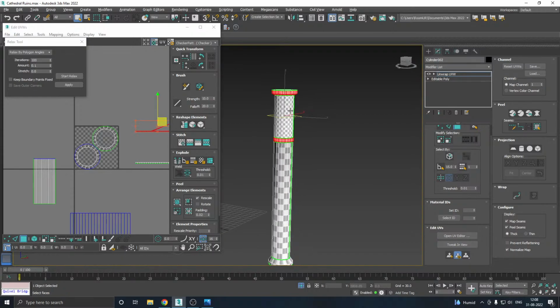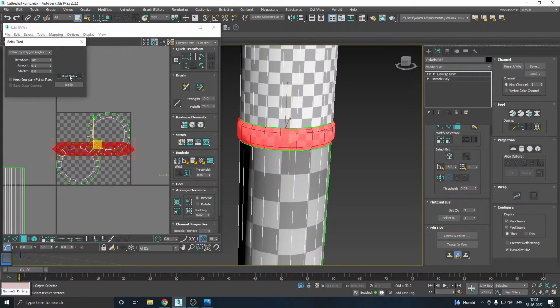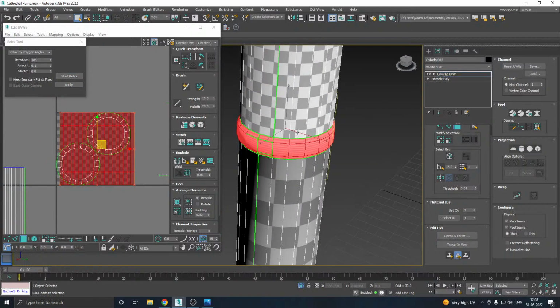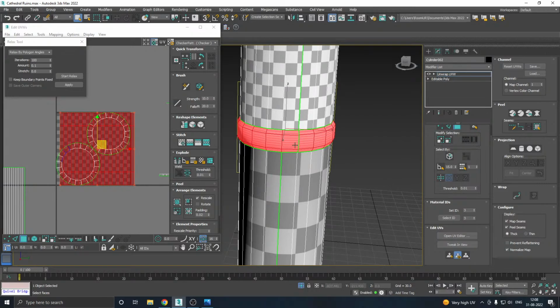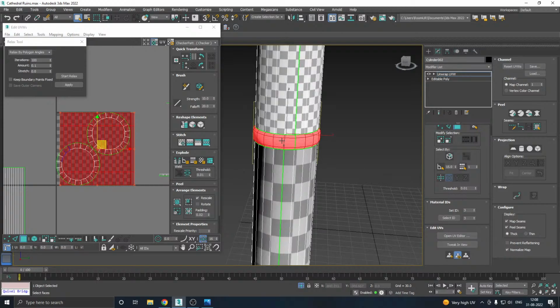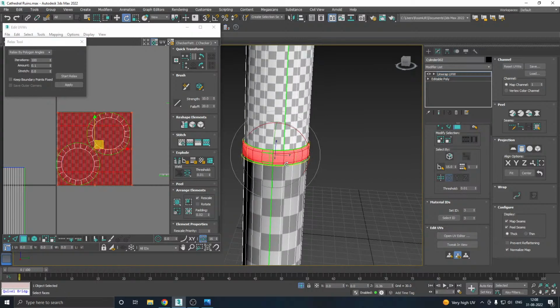Let's see, we don't need to select now. Planar map. Hold on, cylindrical projection, C direction. We want to align this same with the existing one. Can rotate.